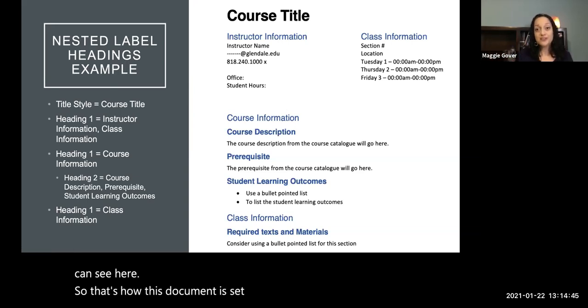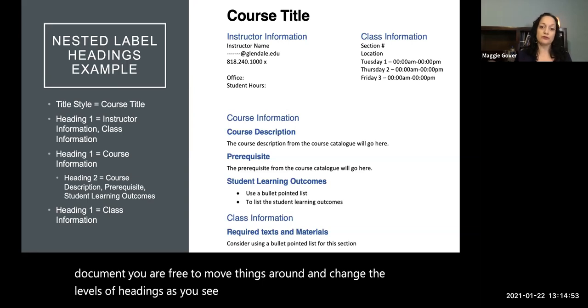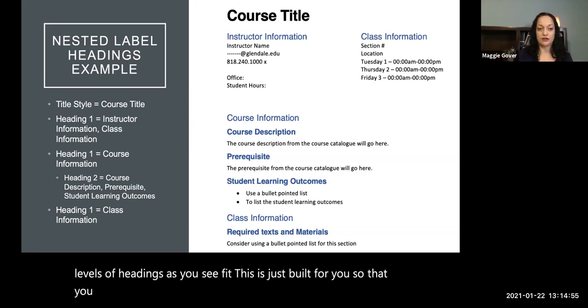Now, when you use this document, you are free to move things around and change the levels of headings as you see fit. This is just built for you so that you can easily copy and paste stuff in here if you like.